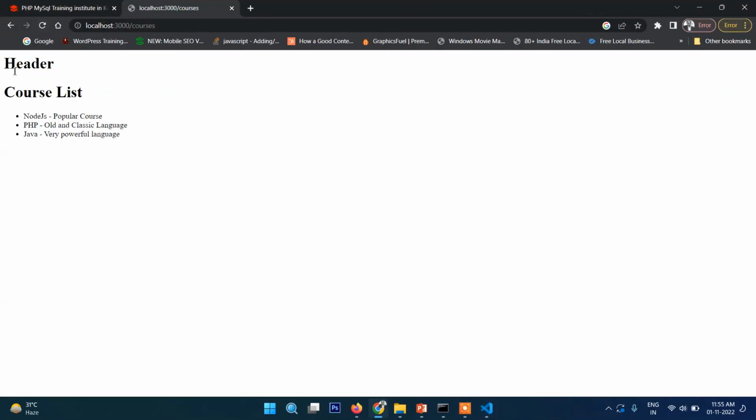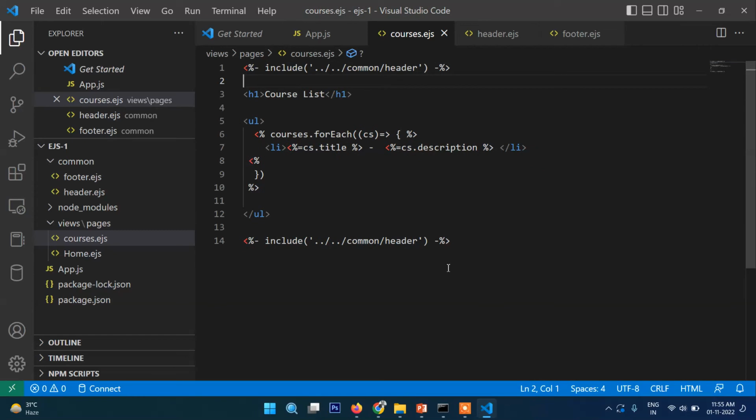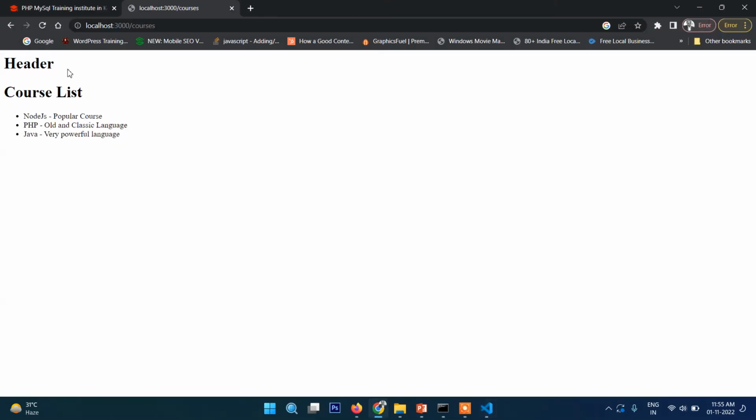You can include the footer the same way. So this way guys, you can include any file, header, footer, sidebar, left side, right side, whatever file you want, like this. I just write footer here, and that's it. Yes, header and footer. This is the center section, this is the header, and this is the footer.